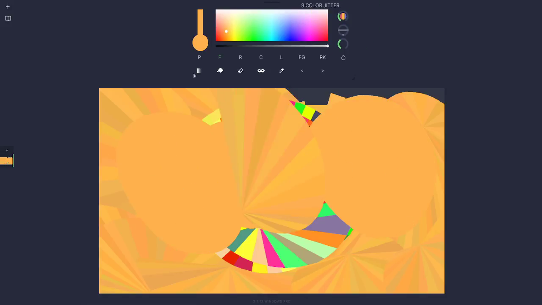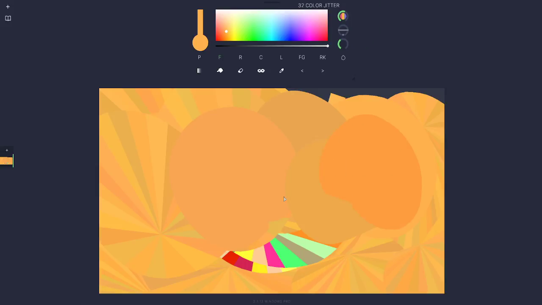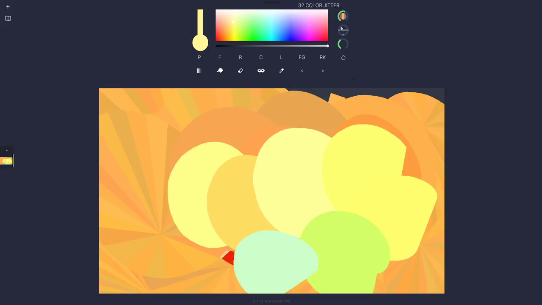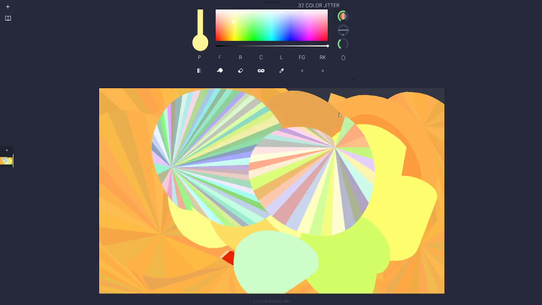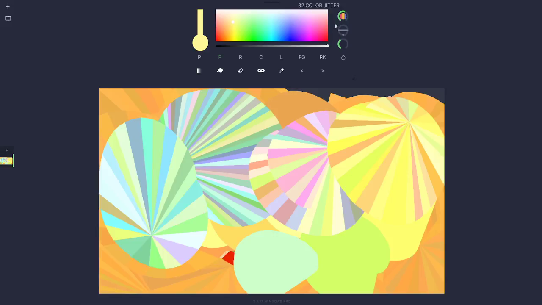On top of that, these knobs can be clicked on to get extra options. Since this is the color jitter knob, we have different options for how the color jitter is applied. We can say per stroke, and now each stroke gets its own unique color. And then we can say stroke point, and that's going to combine the two options: per point on the stroke and per stroke together.